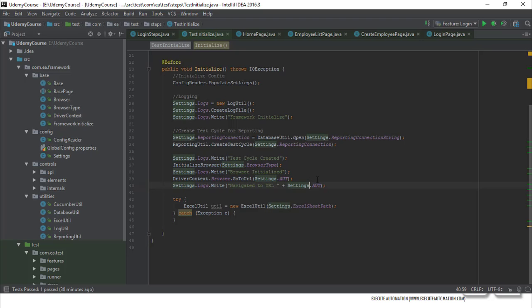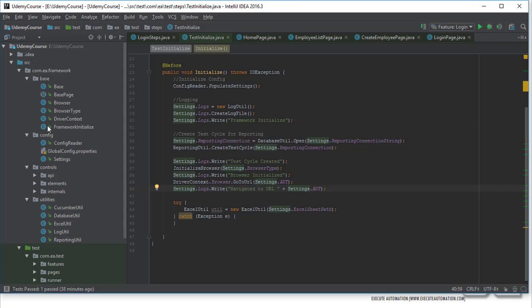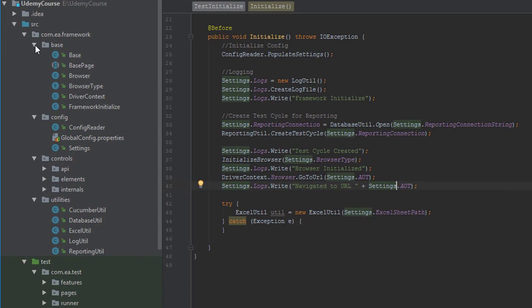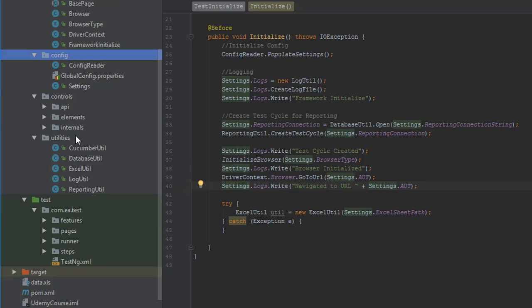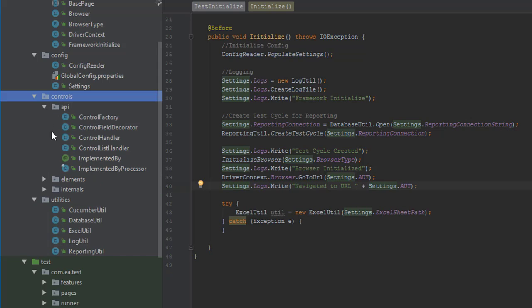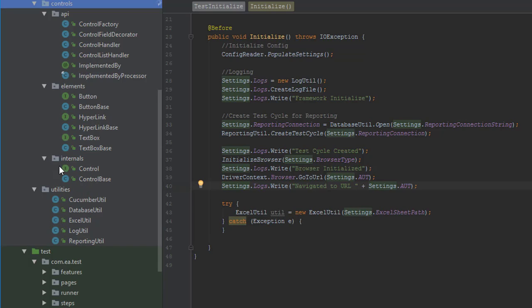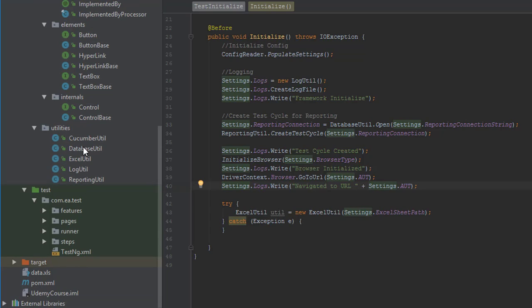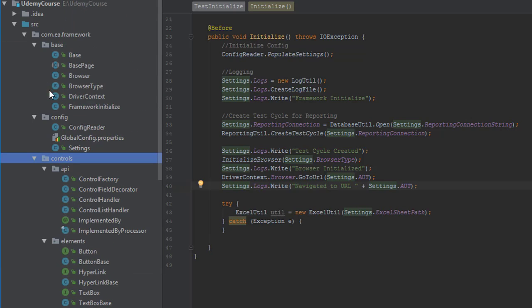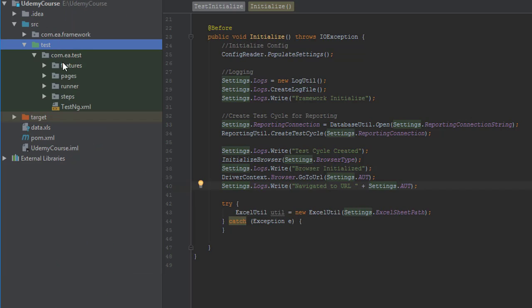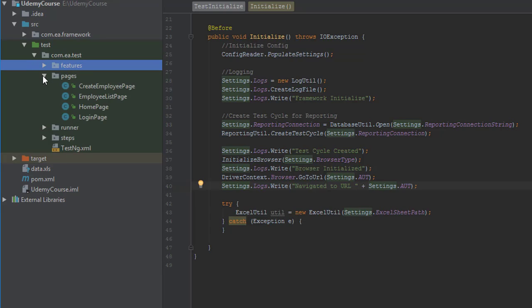Of course, yes. The framework which we're going to develop is going to look something like this. You can see that our framework will have base components, something like this. And there are config components and control components. And you can see there are so many different classes available for each and every custom control. And there are internals and some utilities like Cucumber utility, database utility, Excel utility, log utility, and reporting utility. And then after this framework structure, we also have a test layer where we will have feature files, and pages for each and every application page.